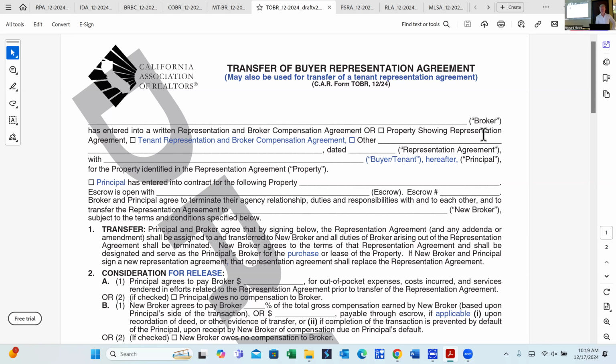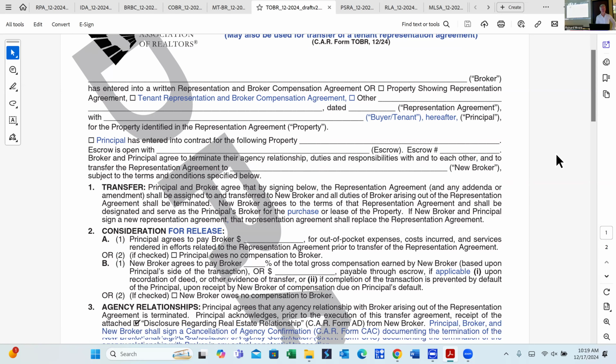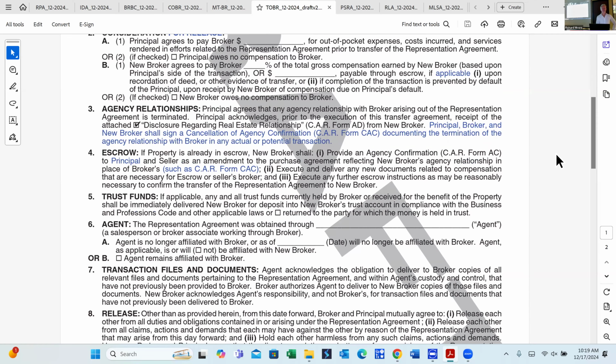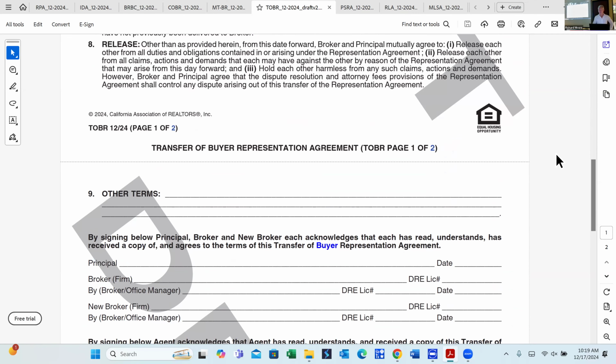Okay. And then transfer buyer representation agreement. This form is here if we want to assign our interest in a representation agreement to another agent. I don't know why we'd ever want to do that.